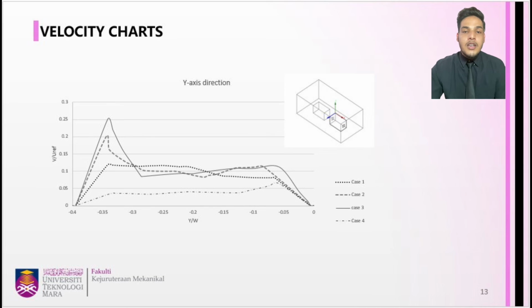For the velocity chart in the y-axis direction, the graph patterns reveal similar findings for each case as the air velocity begins at 0 and increases toward the center of the building. The air velocity then fluctuates slightly for each case before dropping significantly in the middle and reaching 0 at the end of the graph.